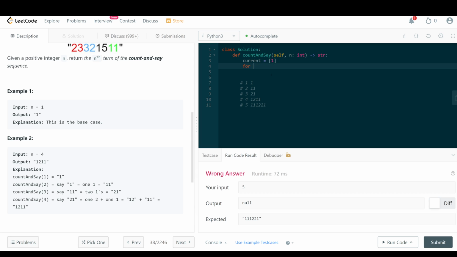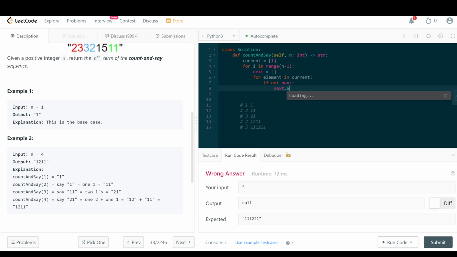Let's say current equals 1. For i in range n, because we already went through it once, so 1 is 1, we only want to go up to n minus 1. The next iteration should be empty, and for element in current, if not next, meaning there is nothing in next, then we have to append the count first, and then append the element.